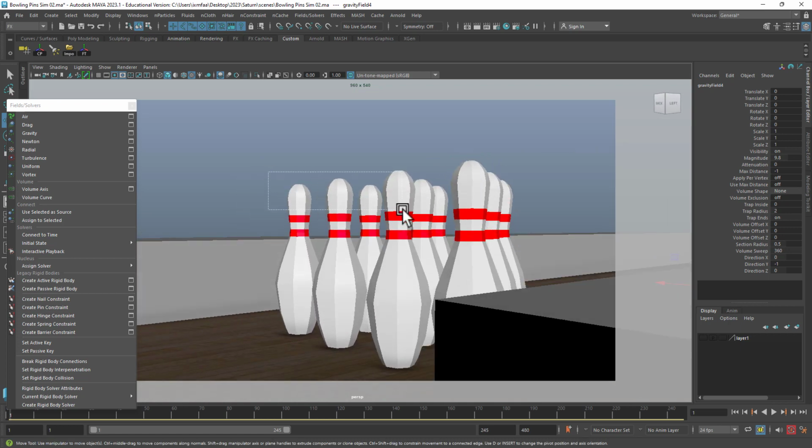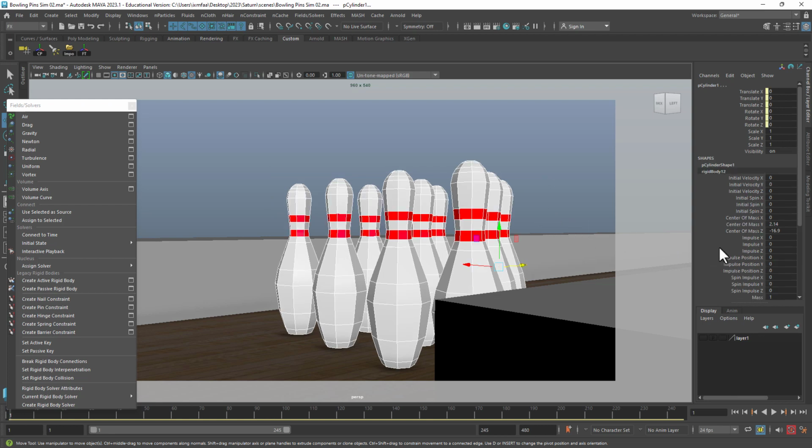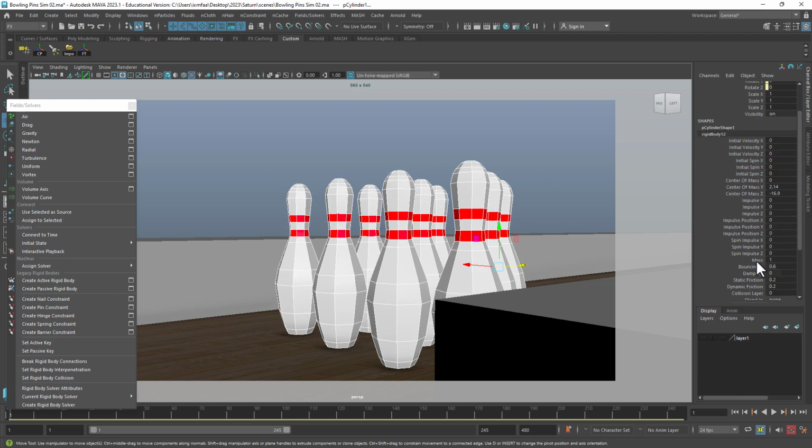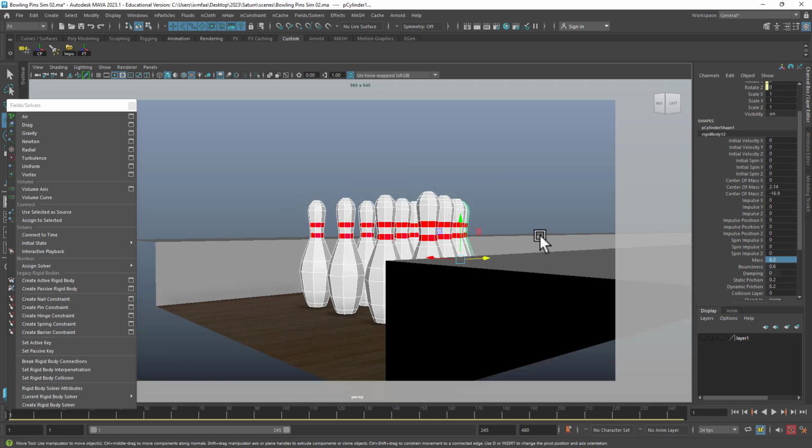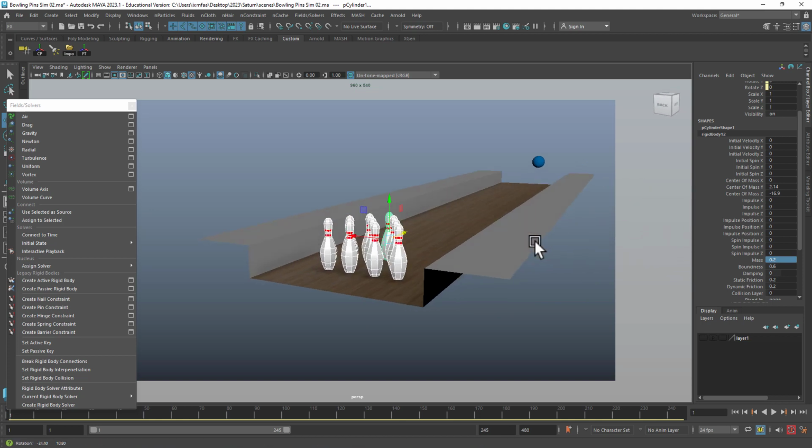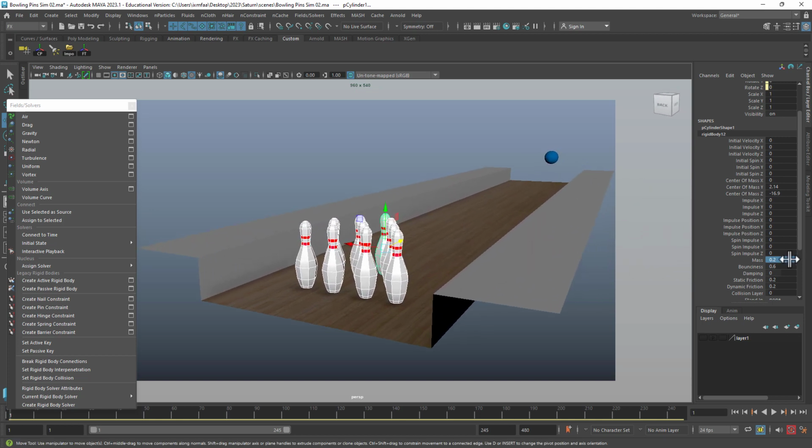So for that reason, I'm going to select all of those pins. I'm going to go into the mass and make it 0.2. So that's going to be 20% of the mass of the way they're behaving right now. And that's a very interesting change here. So notice now the difference.